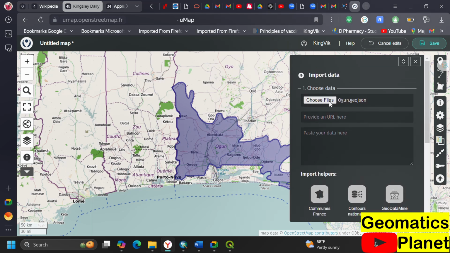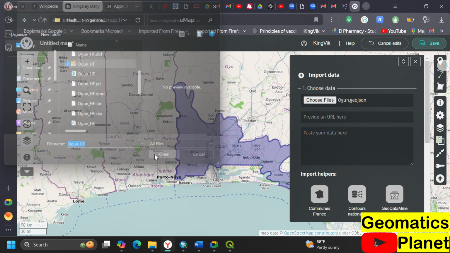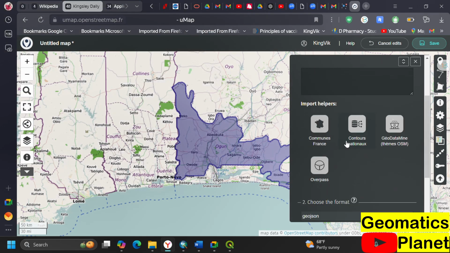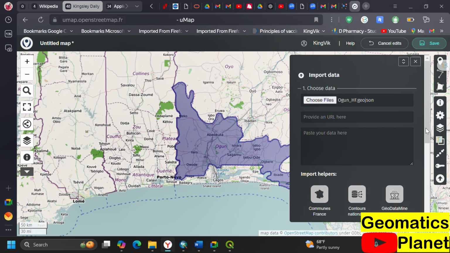I will return back to the same place again and import the second file here, which is Ogun Health Center. Then I will click here to open it. Sorry, where is import data from? Yeah, here. Import data is this arrow here. Look at the arrow here. By default, import data, or you press Ctrl I when you are on this interface.